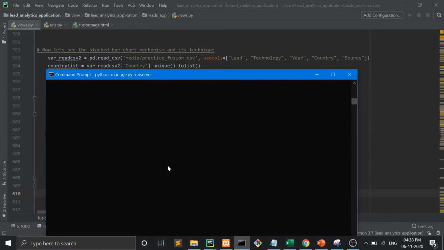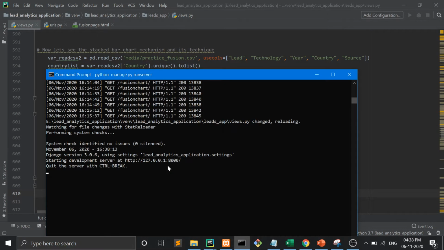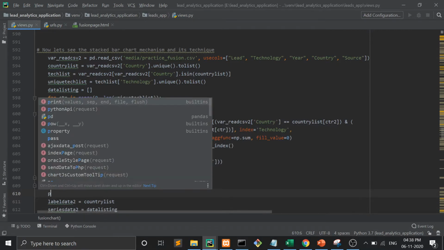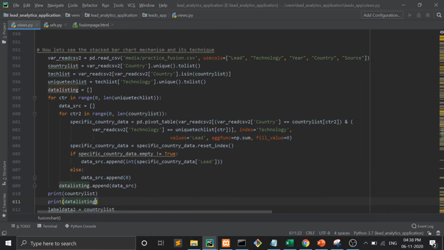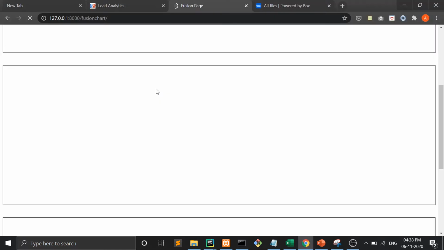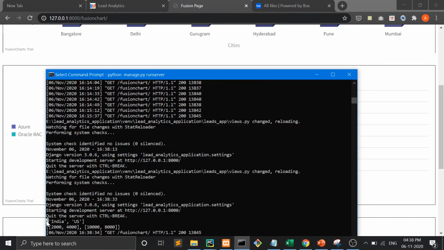Let me show you. First of all, print the country list and another print. Okay. Now let's reload again. Yes. Now look at this. This is the unique country list and this is the data listing.